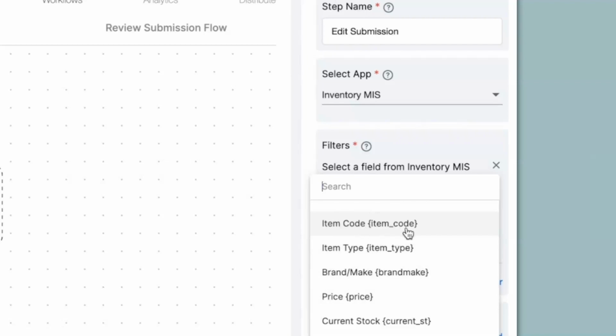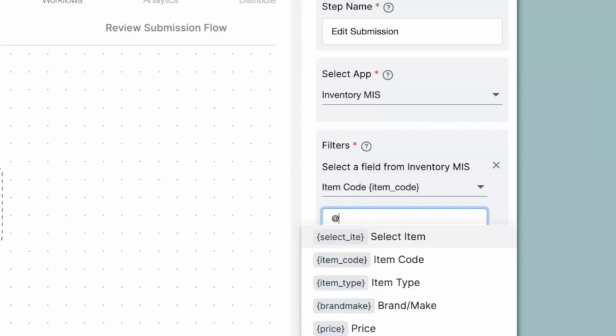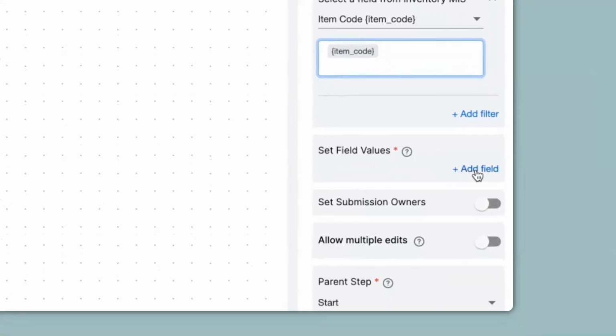Item codes are generally unique for every item, so this will be very helpful in correlation. And underneath this, you will have to type in the variable of the item code from the stock entry app. So that will be @item code. Since the only change will be the stock, under set field values, you can make the edits. So I'll click on add field.